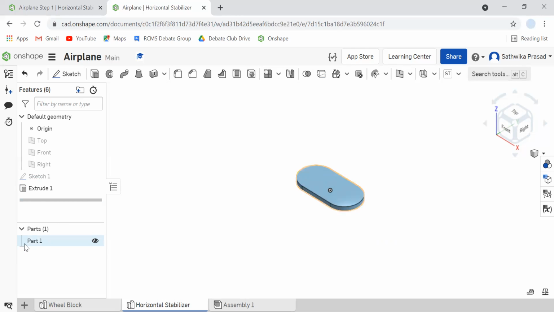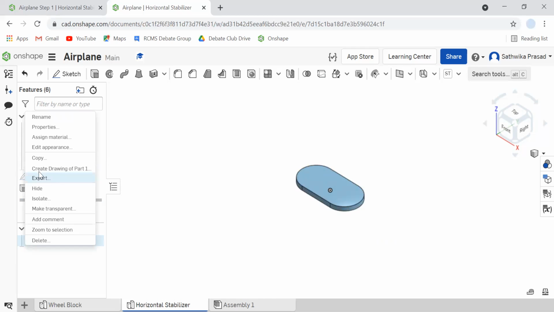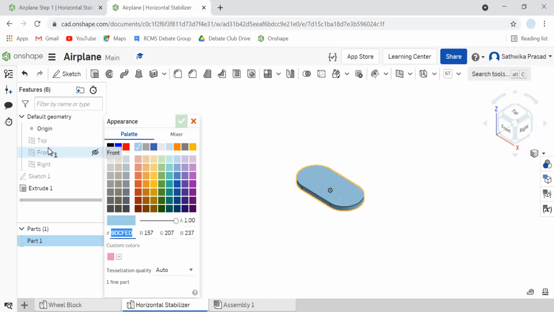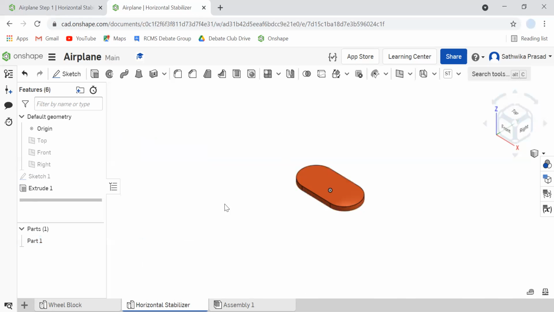We're going to hover over our part one, right click, and click on edit appearance. Then we're going to come to our bright palette. We're going to come to the red and hover over the fourth color. It should look like this. If you don't have the same palette as me, I can give you the Hex and the RGB code in the description below, if you want the same exact colors as me. If you don't, then you can make it whatever color you want, but it has to be different from the wheel block. Then we're going to click the green check button, and voila, there is our horizontal stabilizer.